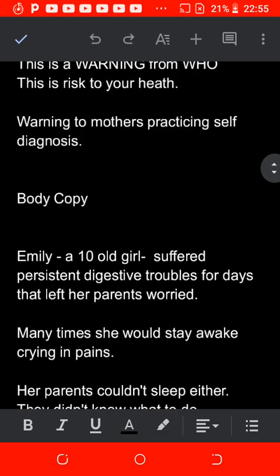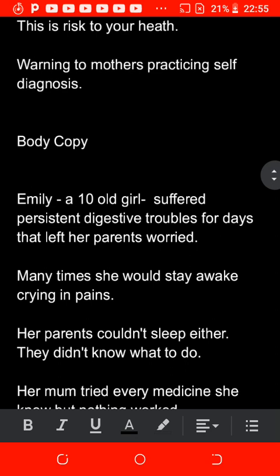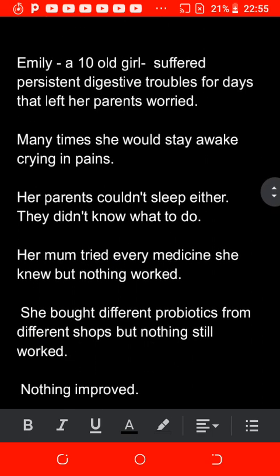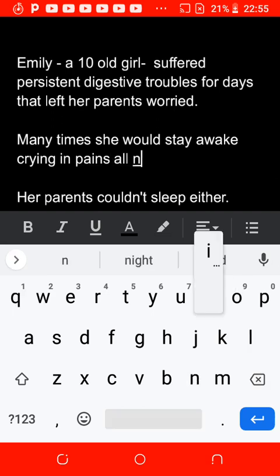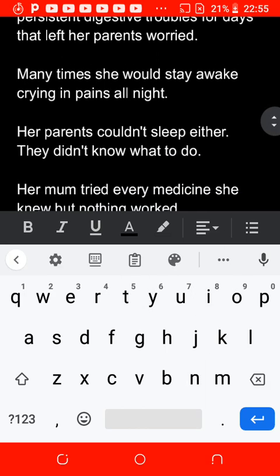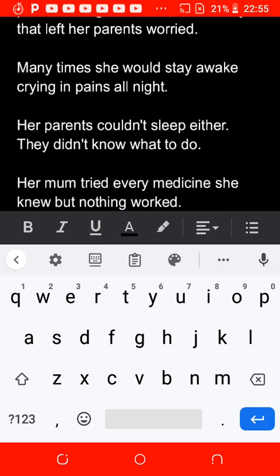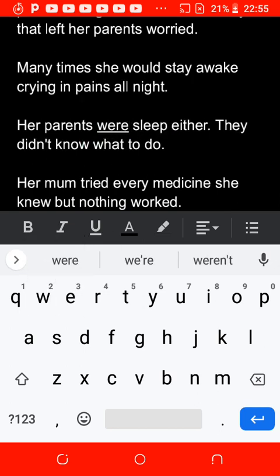Okay? Let me go back and read the email. Now this email can still be edited and changed, but I don't want to go on. Let me read the email. Emily, a 10-year-old girl, suffered persistent digestive trouble for days that left her parents worried. Many times she would stay awake crying in pains all night. Okay. Her parents were disturbed. I keep changing things.